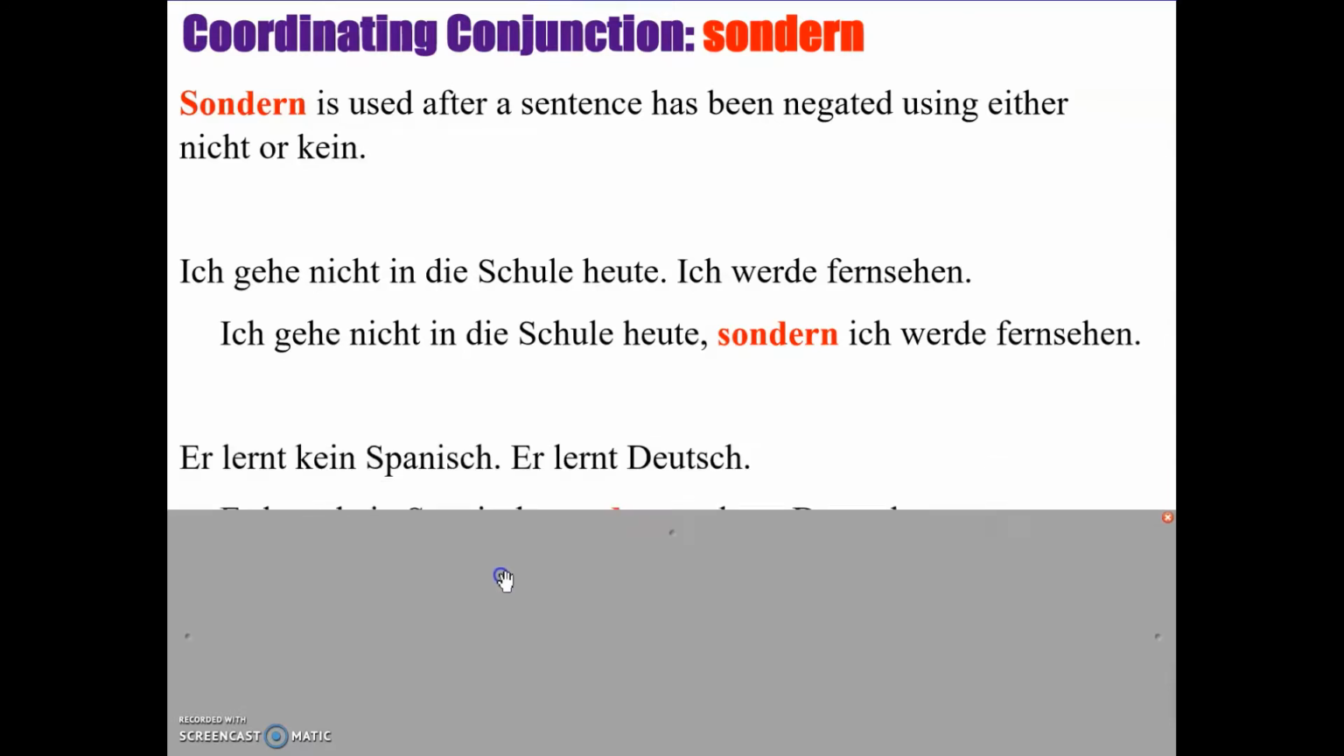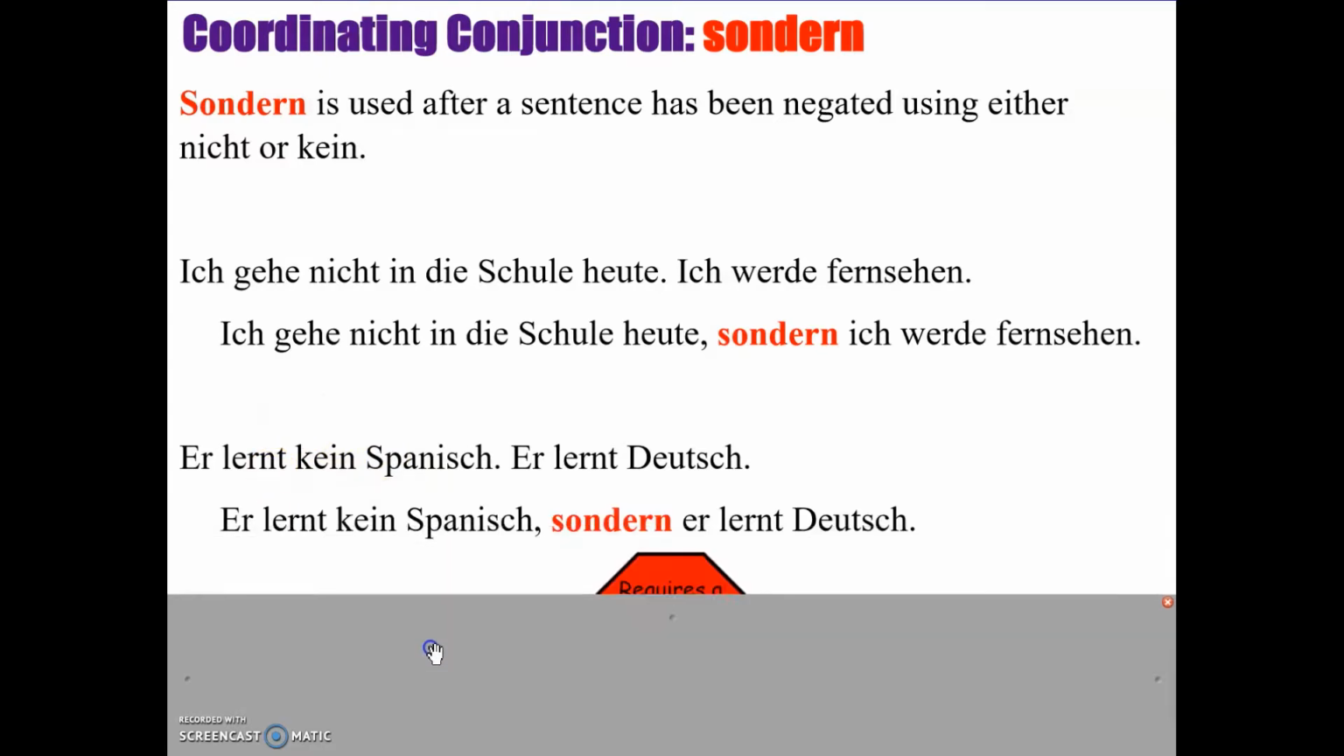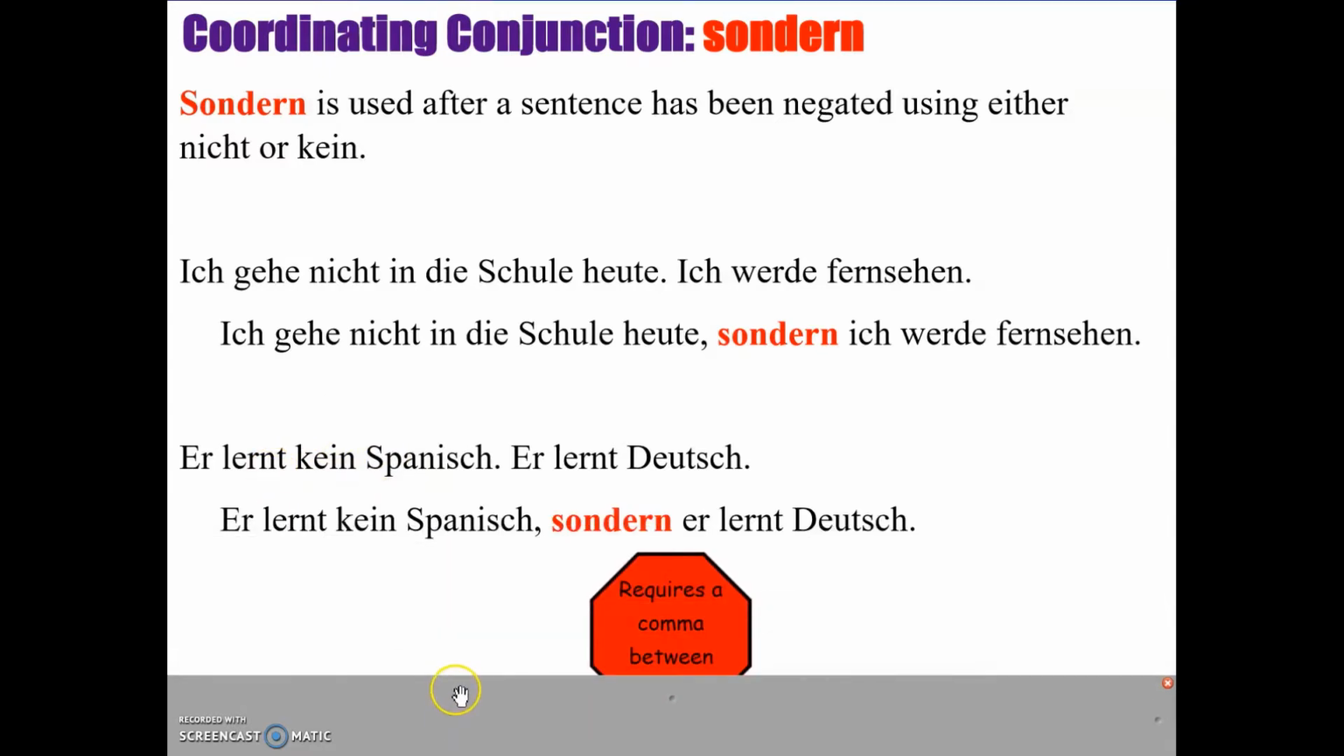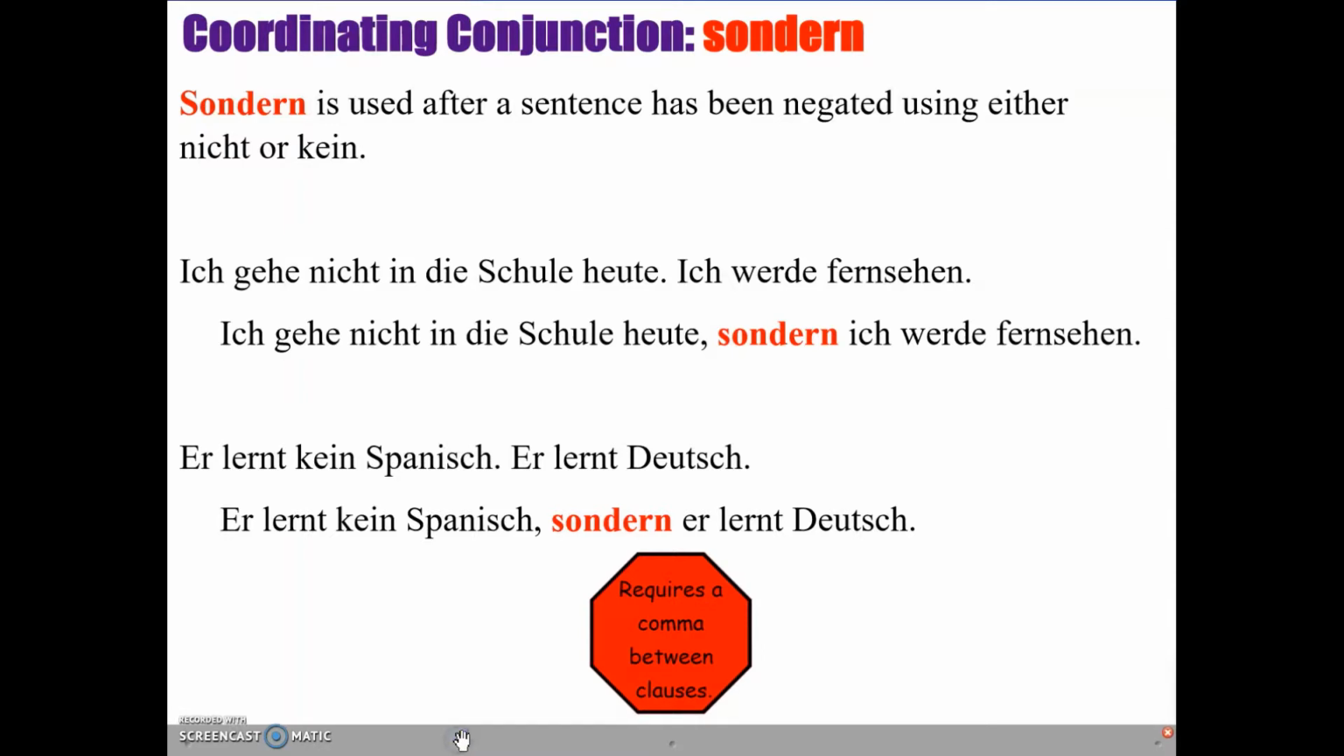Ein zweites Beispiel. Lernt kein Spanisch, lernt Deutsch. I have negation in my first clause, so I connect those with sondern. Lernt kein Spanisch, sondern lernt Deutsch. You'll notice again, as with aber and denn, I have a comma here. Lernt kein Spanisch, comma, sondern lernt Deutsch. It does require a comma when we use sondern.